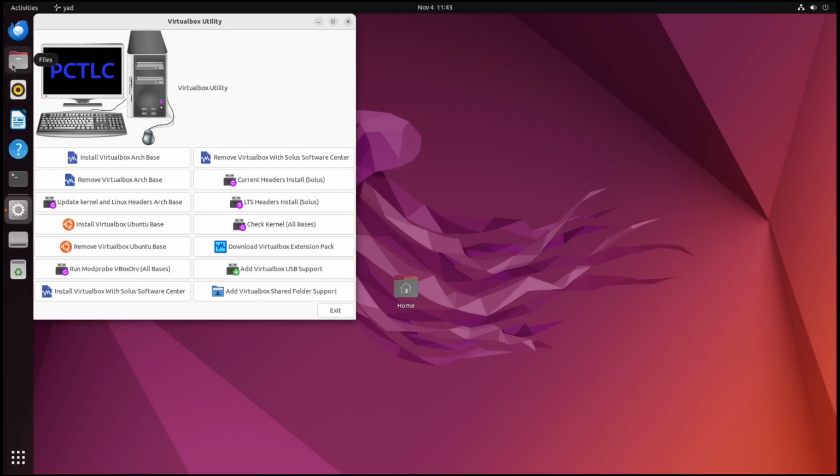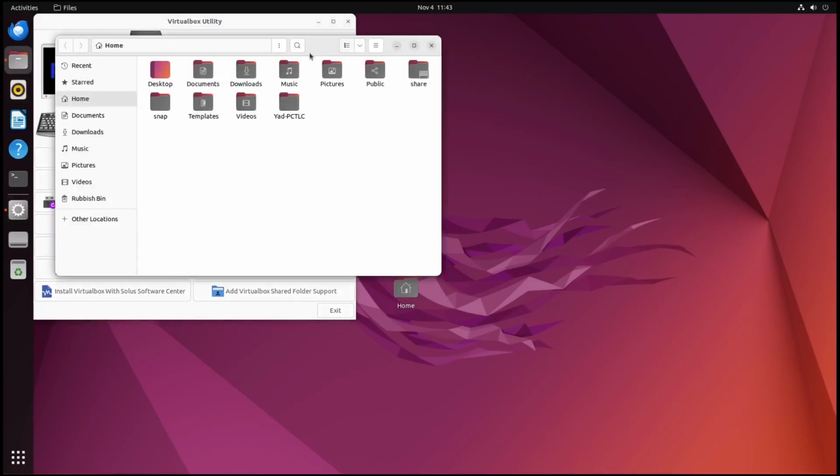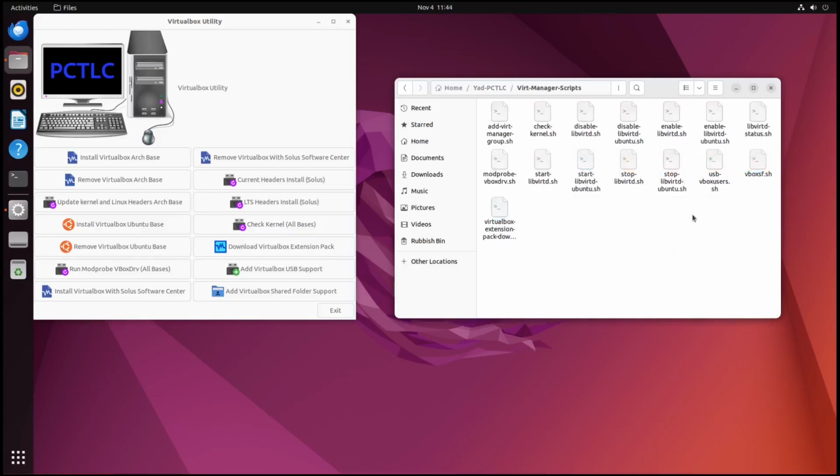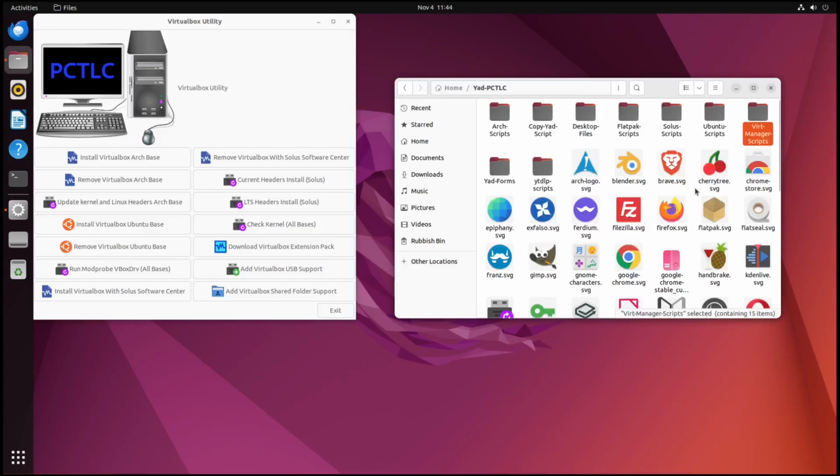And there's no errors. Now this is my latest Yad-PCTLC because of some of the errors I had in the early stages of this video. So I only need to update that for these whole Virt Manager scripts here. It doesn't matter what base you're on. So once I update that, it's updated for all bases pretty much.